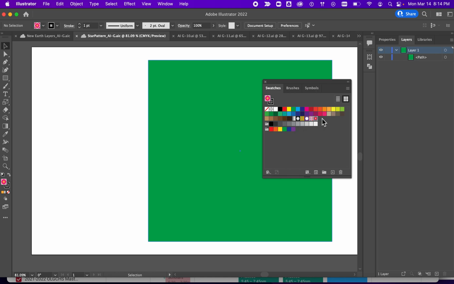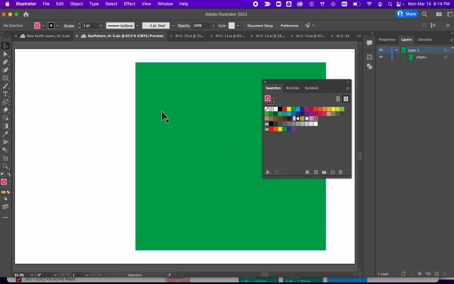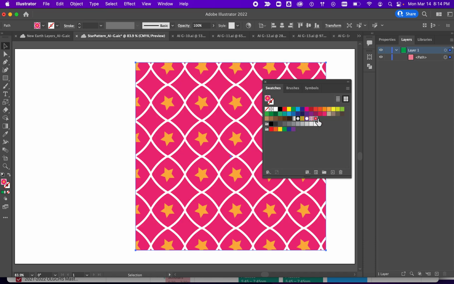And so now I want to apply that pattern to this green square here. So what I can do is fit the artboard on the window. View, fit artboard in the window. And I want to select this green box. And I'm going to click the star pattern on our swatch panel. There we go. So now that pattern swatch is applying to our object that we selected.